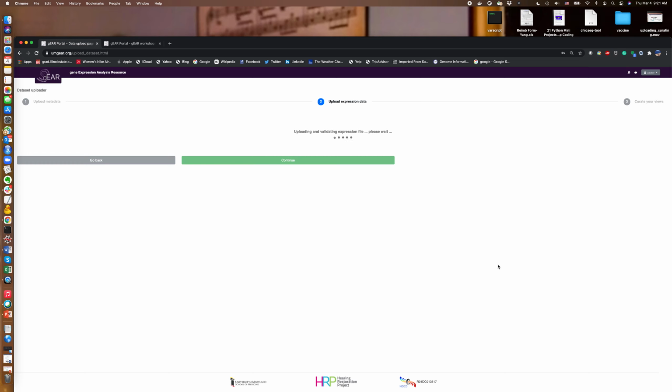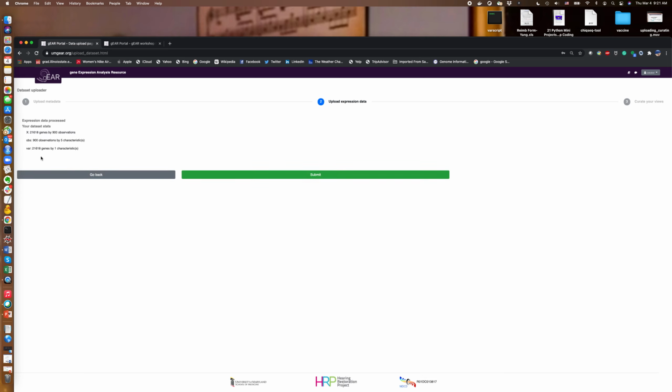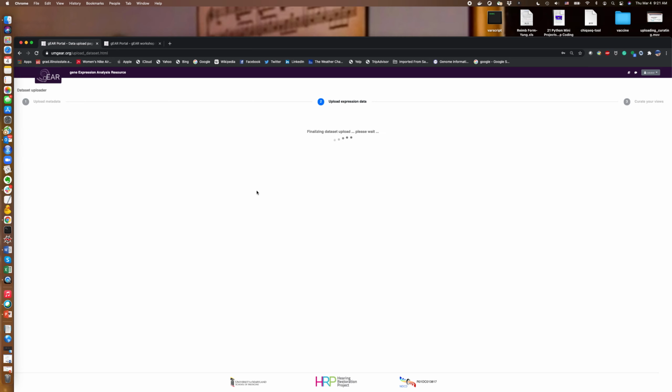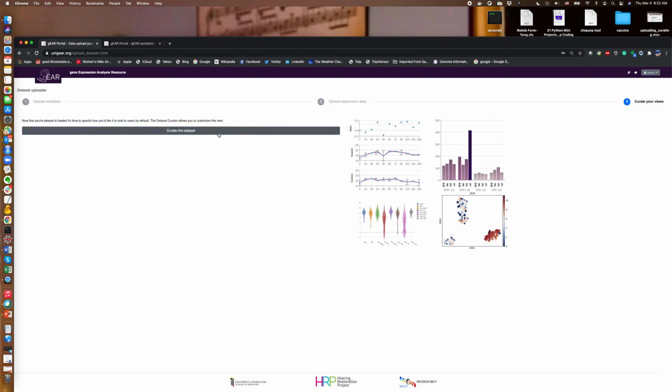This is a single cell profile. It may take a few seconds to load to gEAR. When the uploading is done, you're going to see a summary of your expression matrix, the number of genes and the number of cells. Now we click Submit. Now we are in the curation page. Click Curate this dataset.